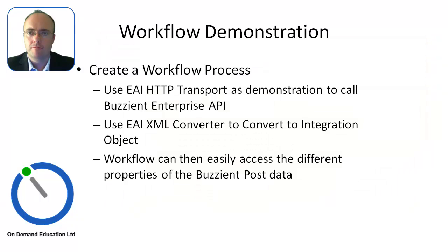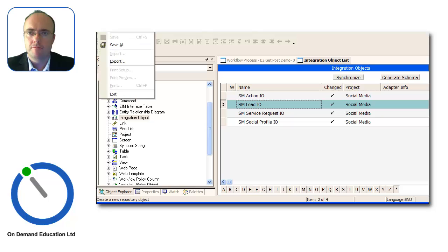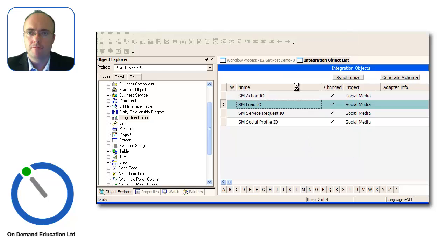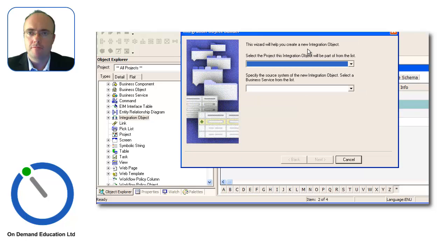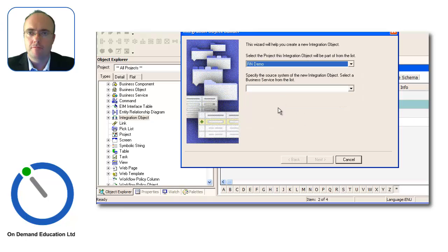Once you've generated your XSD file, you are ready to create a workflow process with only 2 steps, which will easily be able to access the different properties of the Buzzient post data. In Siebel Tools, I'm going to launch the Integration Object Wizard. I'm going to select a project. I'm going to select the EAI XSD generator.